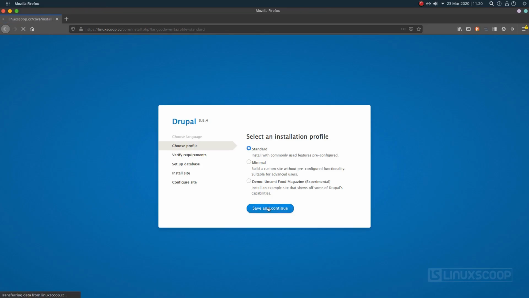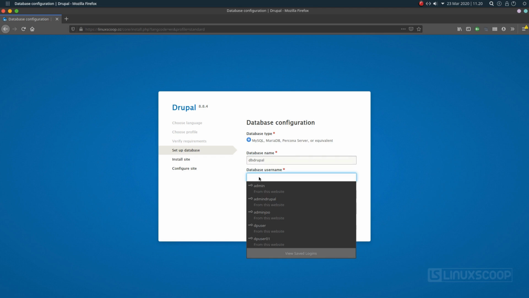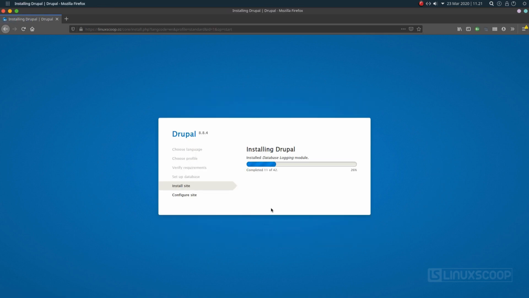Then you will have to select between three different installation profiles. Choose one depending on your site building skills. In the next step, you will see all of the requirements for the application and Drupal will have to verify them before you can continue. Provide your database name, database username, and database password that we have created in step 5. Finally, click on the Save and Continue button to proceed.